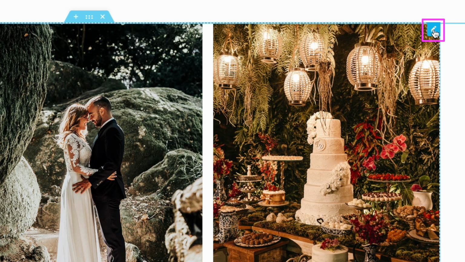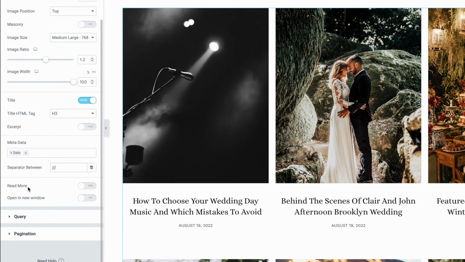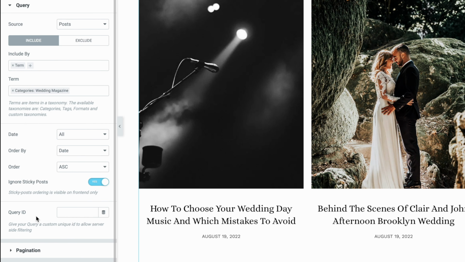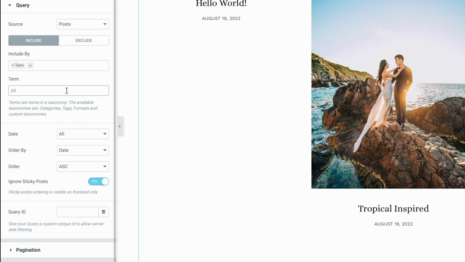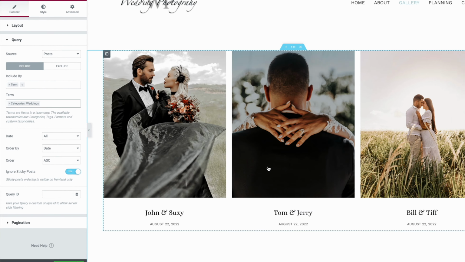We're going to go here to the pencil icon. We're going to scroll down to Query, and we're going to change this here. We're going to delete that from Wedding Magazine, and we're going to add in Weddings. There we go. Now it's showing those weddings.